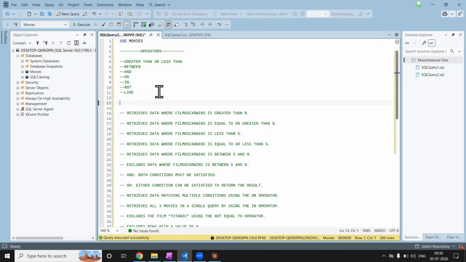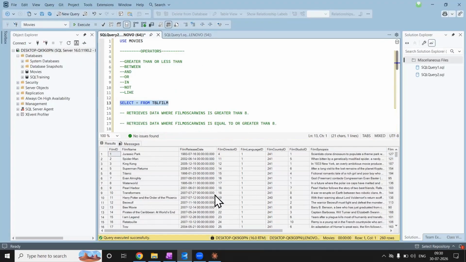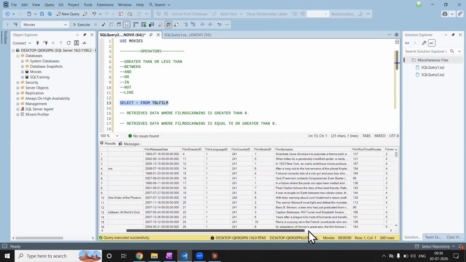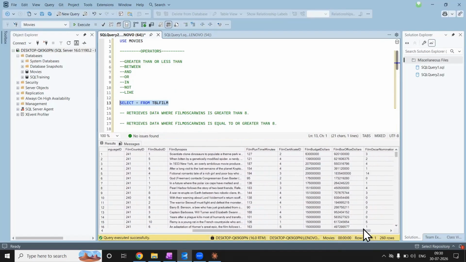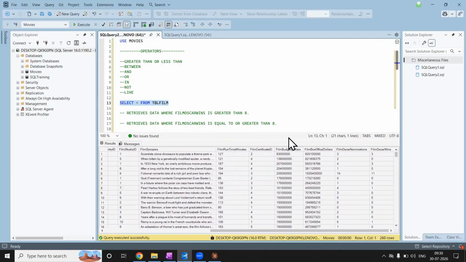So let's say, very first, we have the greater than and less than operators. Let's understand the data first. What data do we have? Table film. Let's run this. This is the data I have: the film name, film release date, film runtime minutes, film budget dollars, film box office dollars, Oscar nominations, and Oscar wins. You can take any numeric column and play around with greater than and less than. I'm taking film Oscar wins.